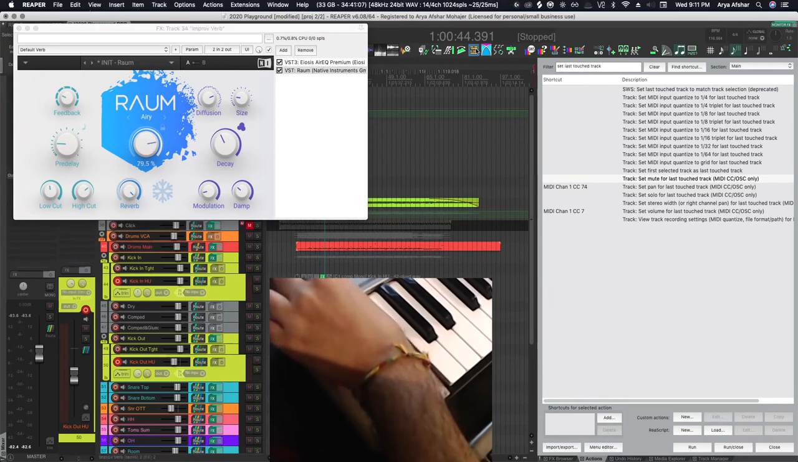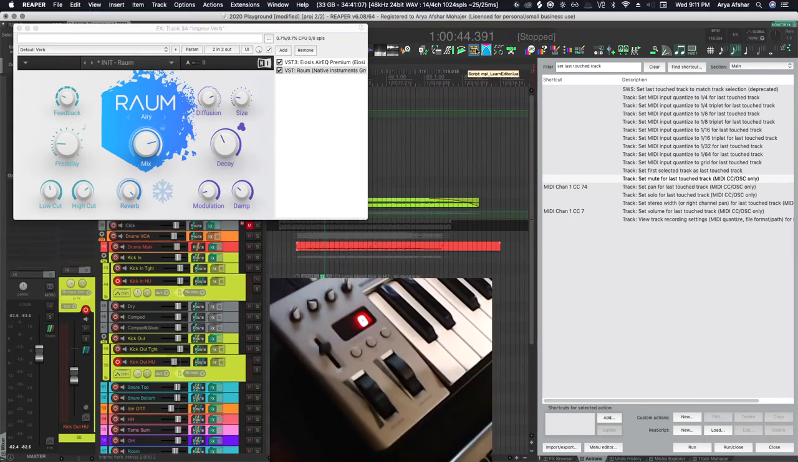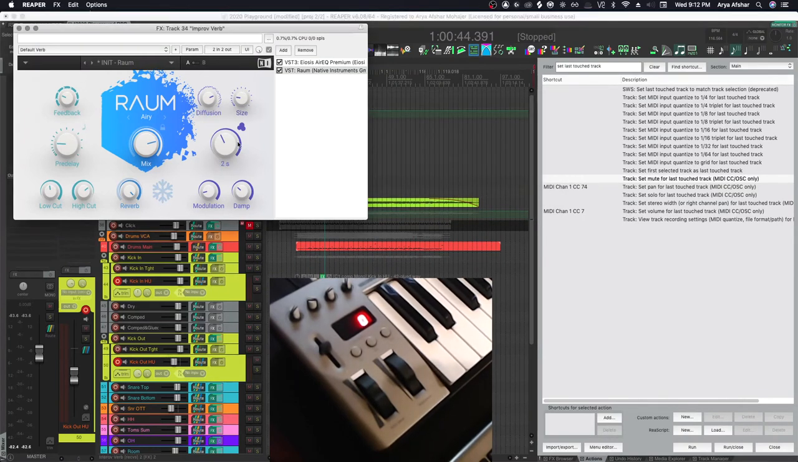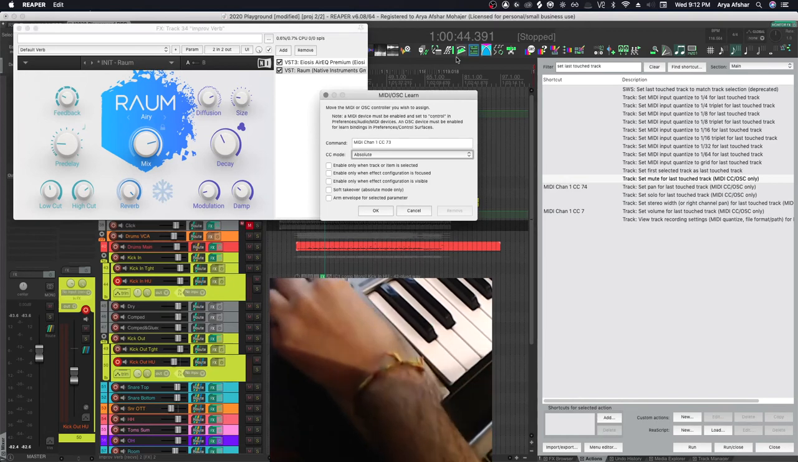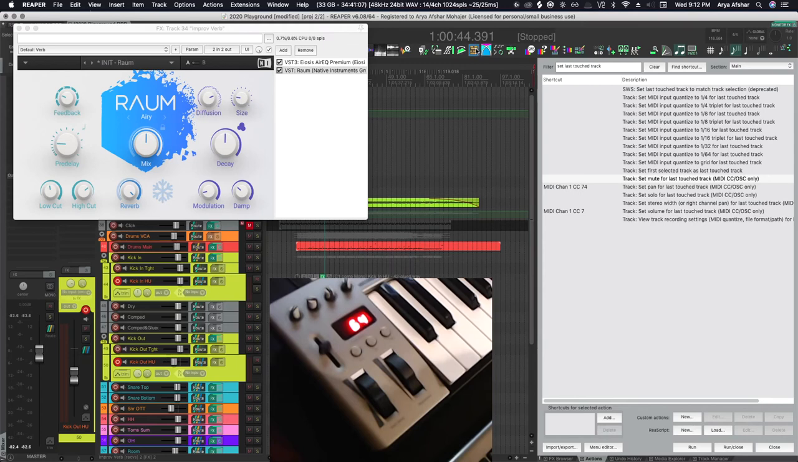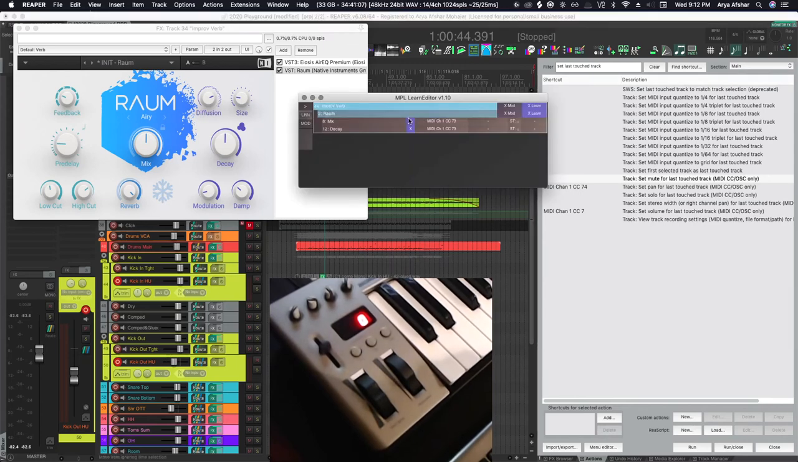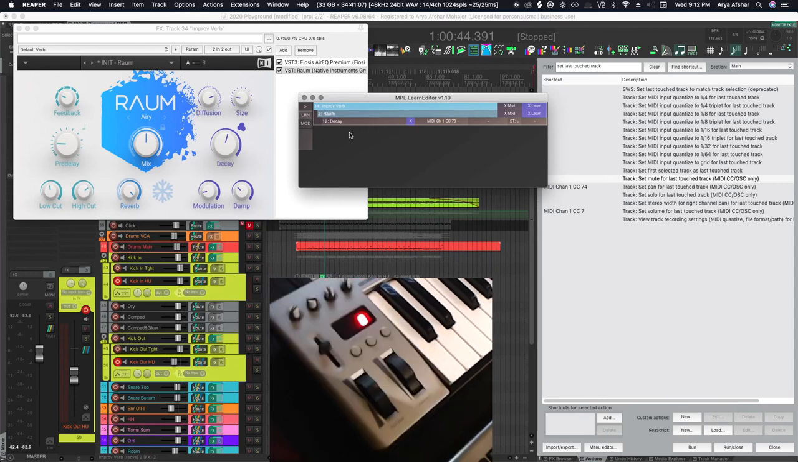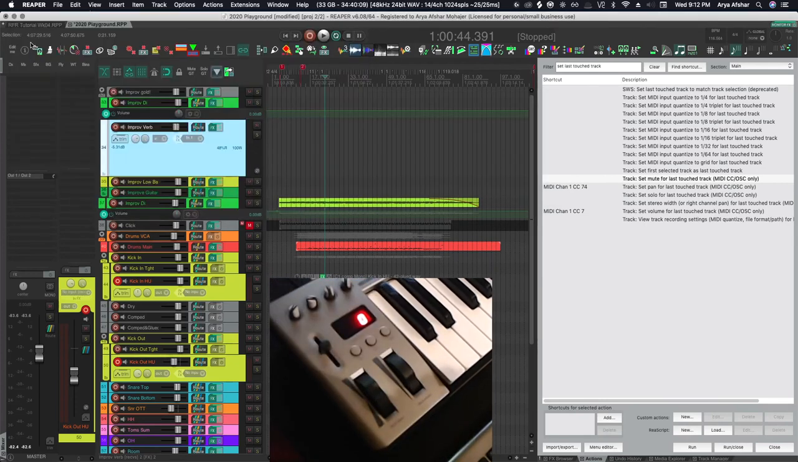So one last thing that I will show you is this MPL learn editor. And over here, you will see every assignment that you've made in the project. Because right now, if I select, for example, another one of these parameters and learn it and use the same knob, now my knob is controlling both of them. So you can always go to your learn editor and, for example, get rid of the top one. And now it only controls the decay. So this is a quick way of kind of seeing what you've already assigned to what. It's a quick workaround if you don't have a big controller with tons of faders.